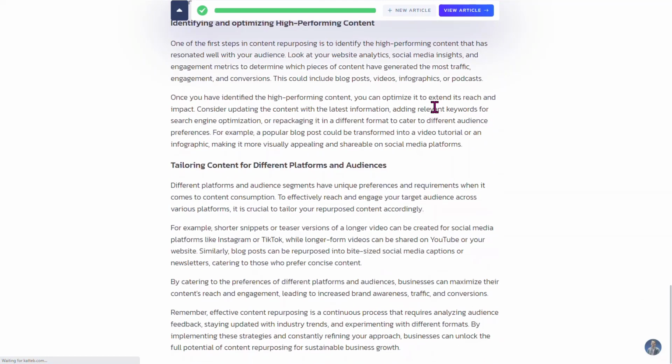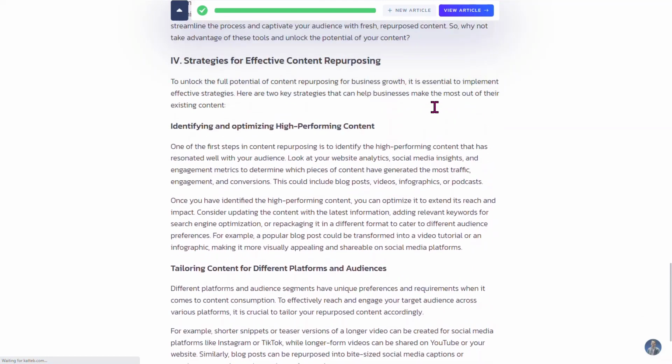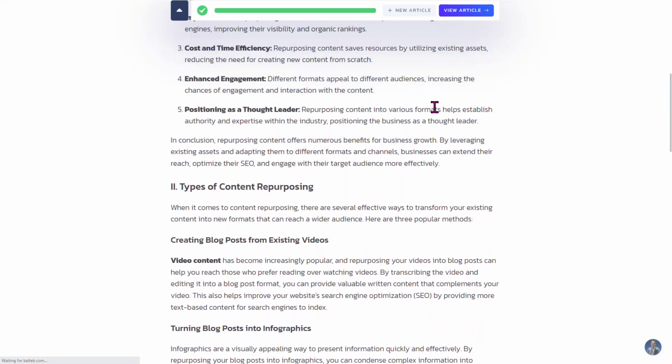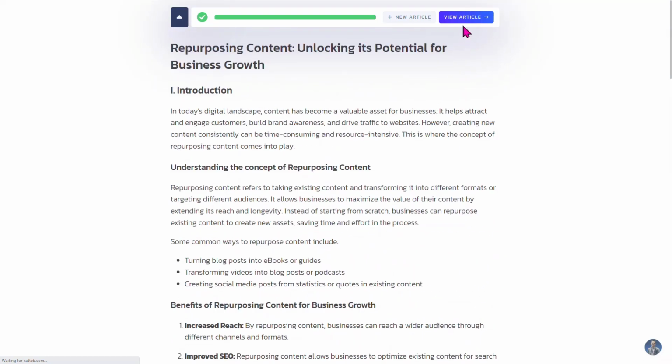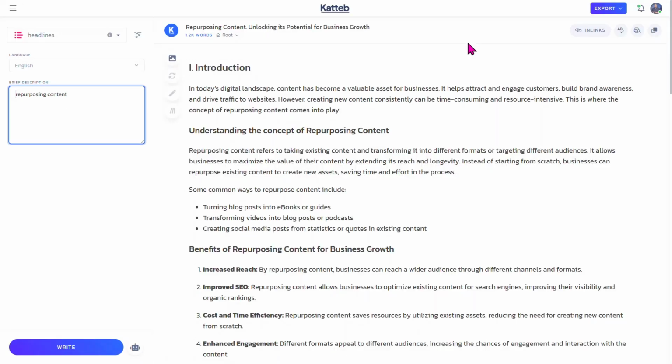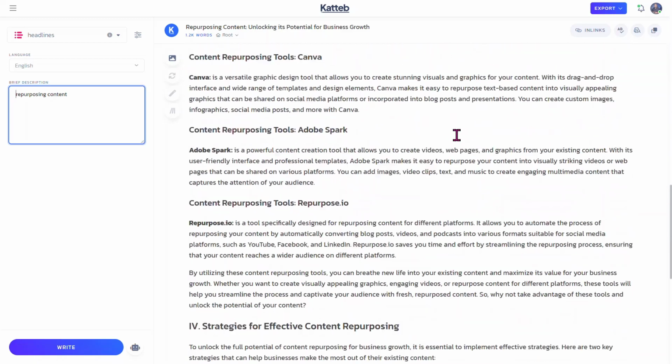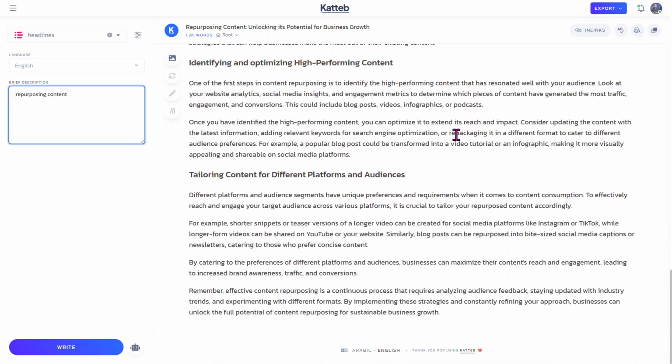I just want to double check something. Okay, so that's what I thought. So that is correct. My thinking is right. So we're going to go into view the article. Here is your article that has been written by Katteb, and you're going to go through this. Now, one thing I notice here, there is no conclusion.